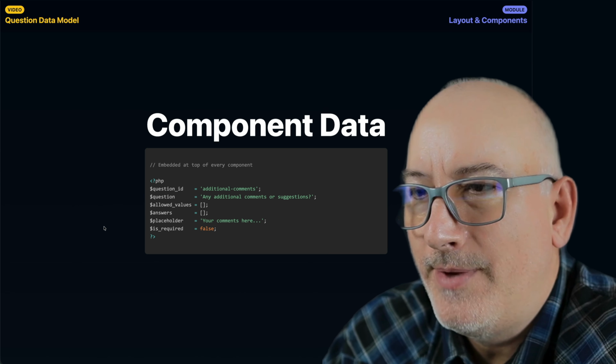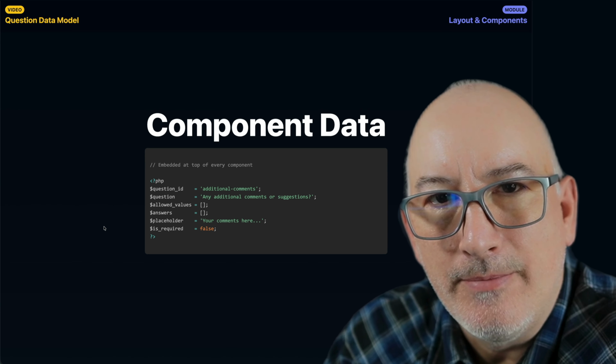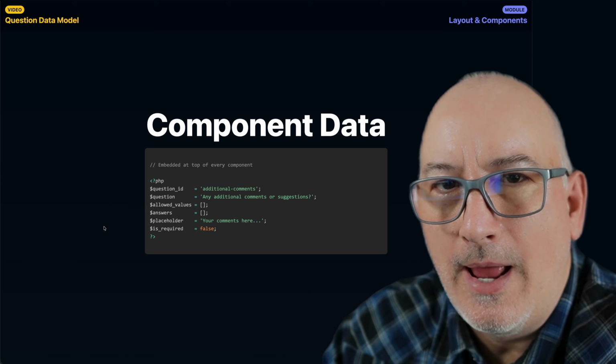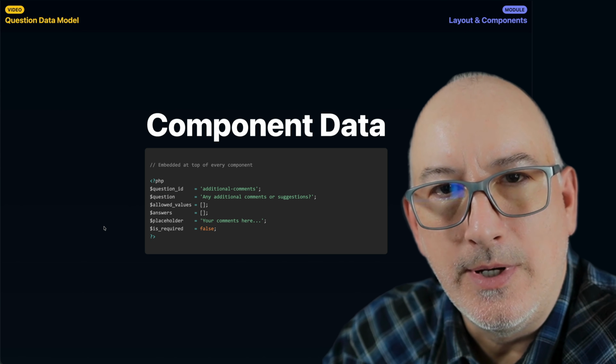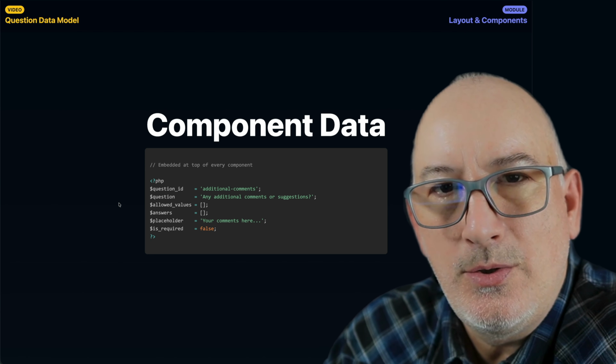of every component. Obviously, embedding data inside the component isn't really what you want to do. You want to have that data created outside of the component and use attributes to inject that data into the component. So let's do this incrementally.